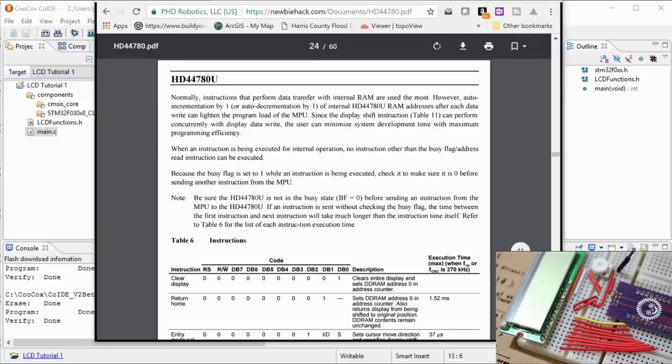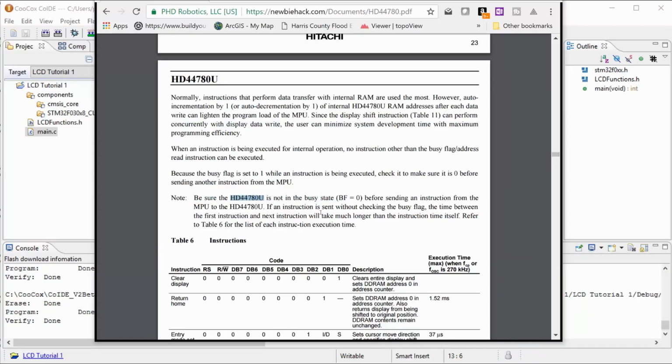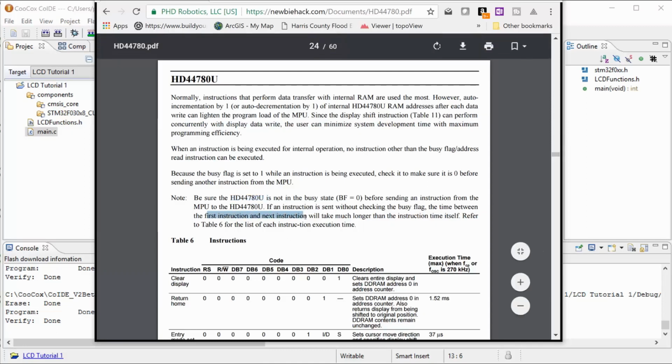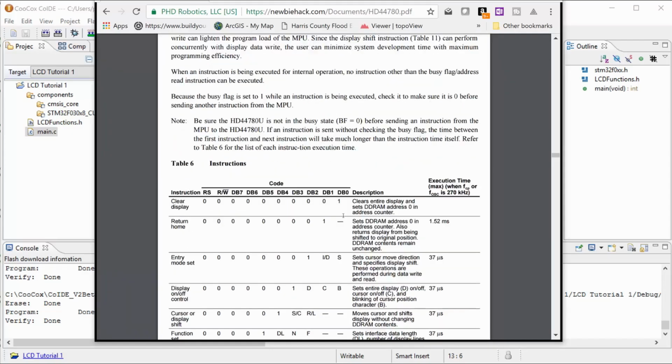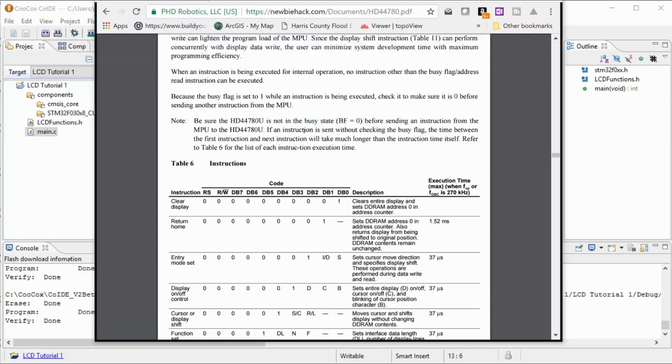I want to take a look at the data sheet and show you that they're emphasizing that you should make sure that the LCD, or the chip that is on the LCD, is not in the busy state when we're trying to send data to it. It's also saying if we don't check for the busy state, then the time between the first instruction and the next instruction will take much longer than the instruction time itself. So it looks like it's just a function of taking a longer time, but in our initial tests of the LCD, we're not going to be checking the busy state, and we're going to be increasing the time quite a bit anyway, so I'm just not going to worry about it right now.